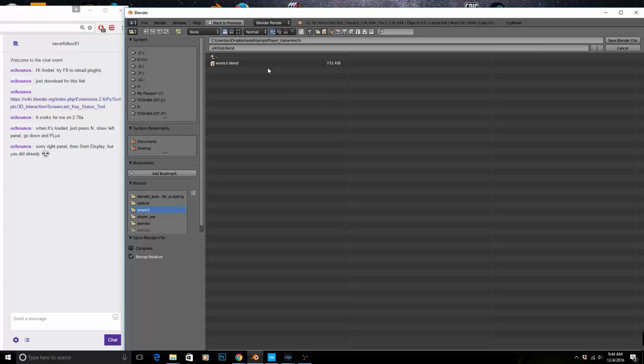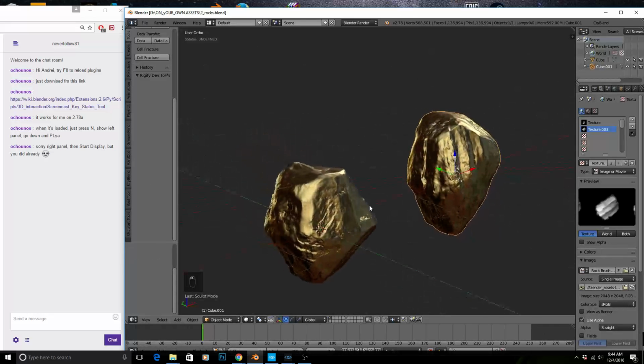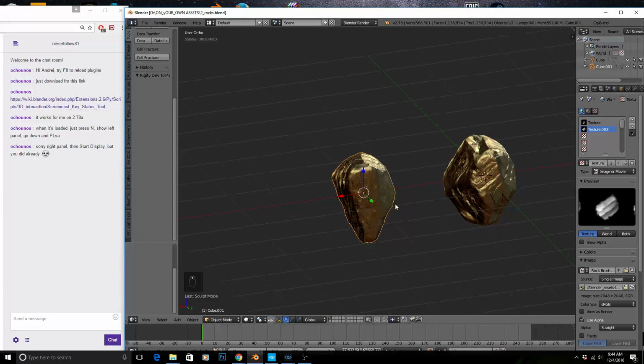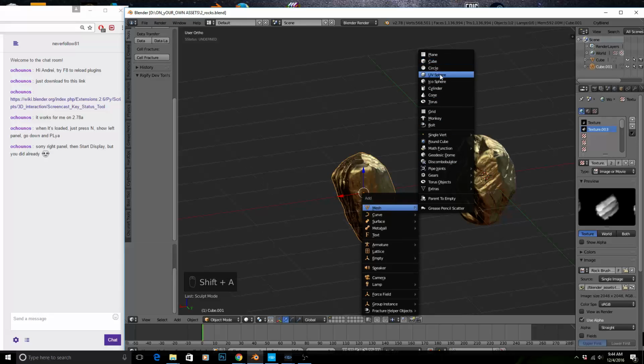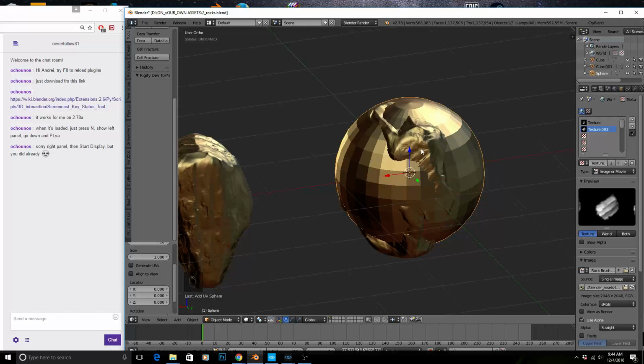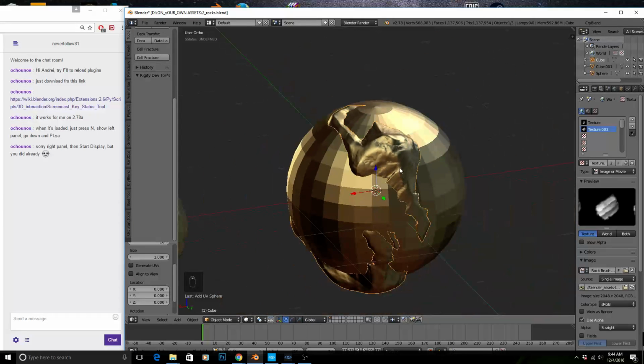Let's just save this real quick, and let's save it maybe here. It's gonna be 2 rocks. Okay, let's add the low polys. Let's start off. I'm gonna try and start off with a UV sphere and use the shrink wrap to mold it onto this.